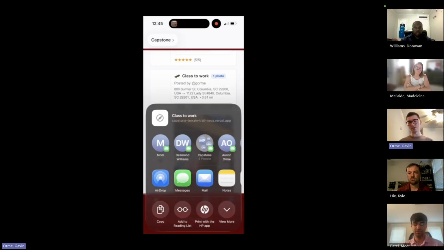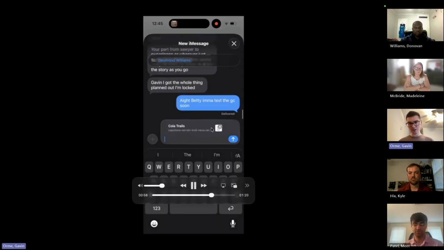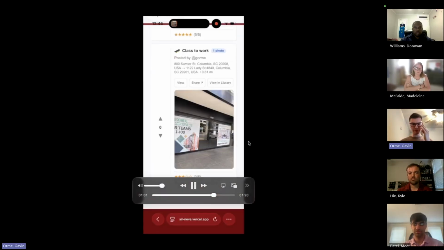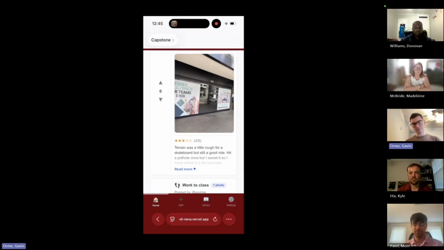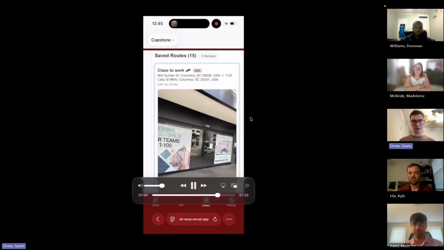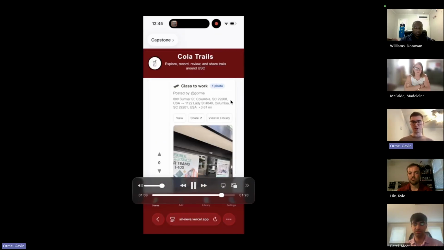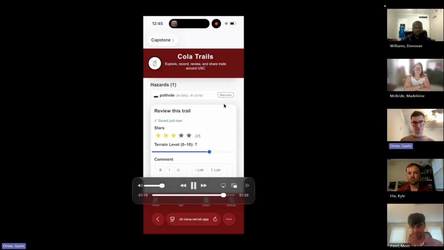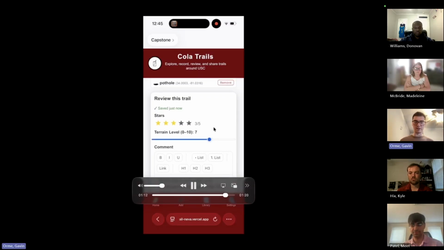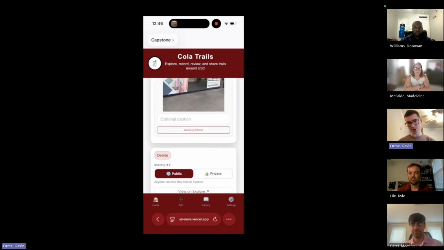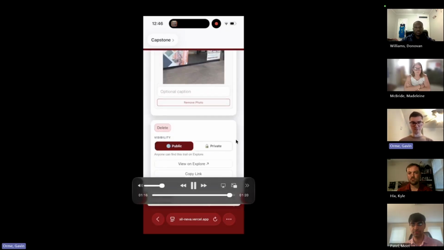You can go back, you can share it with your friends. So you can do that and send it to them very easily. And then you can show more and show less, go back to the library. And you can also filter by which mode of transportation as well. And then the completed trail page saves automatically. So if you make a change, it'll save automatically.